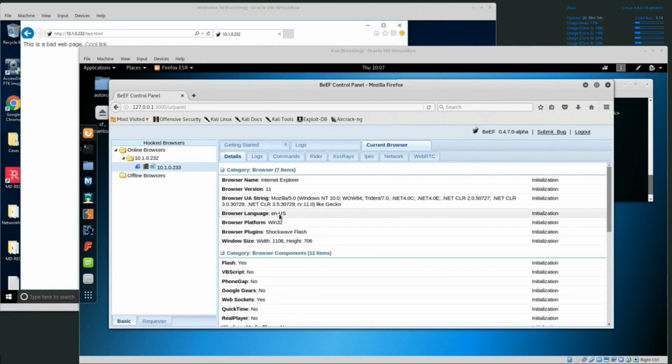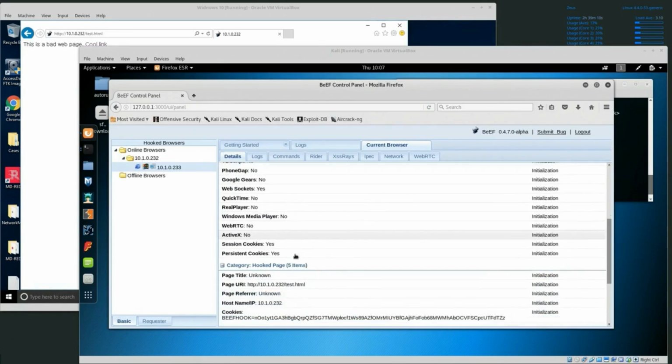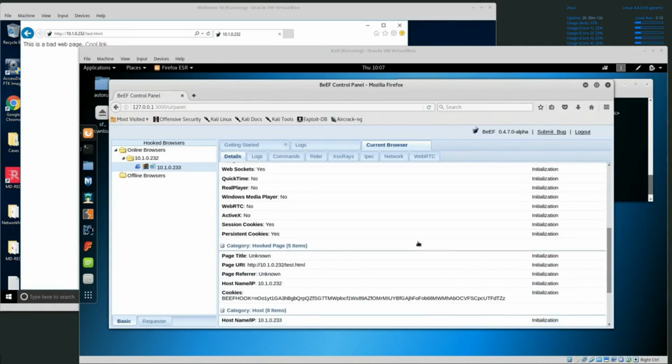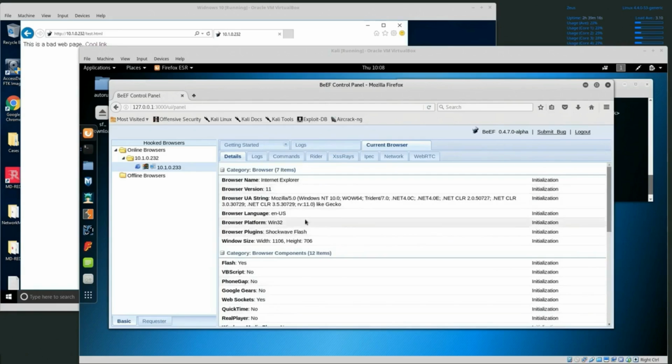The UA string tells us quite a bit. Or I thought it did. No, I was looking at language. So for example, EN-US, that's the default language. There's Shockwave Flash installed. Looks like it's on Windows. So Flash, yes. WebSockets, yes. No WebRTC. Session cookies, yes. Persistent cookies, yes. And then a little bit more information about how it's hooked. So this is just giving us information about the browser.